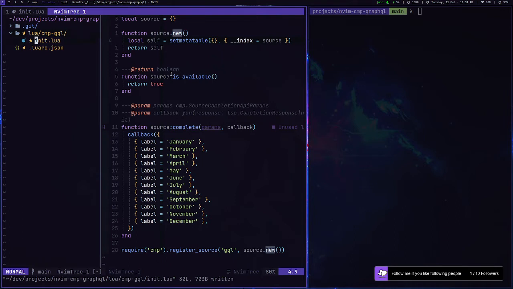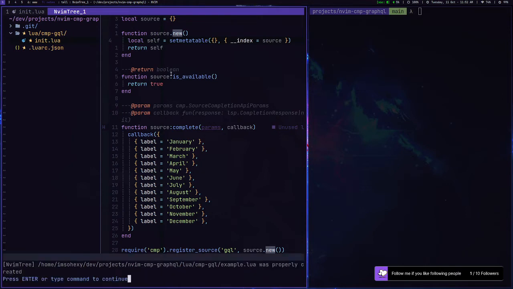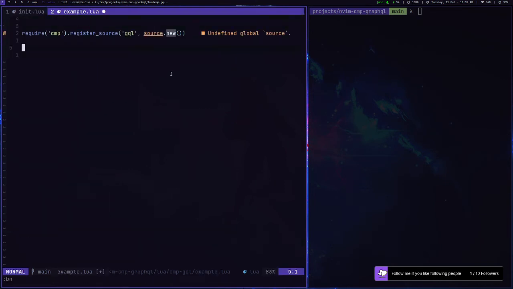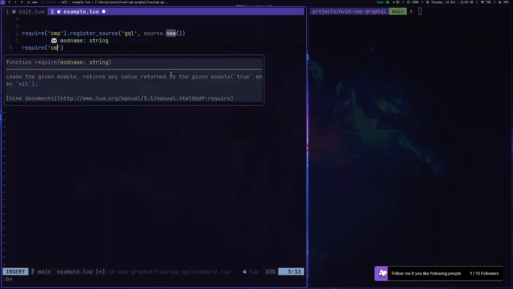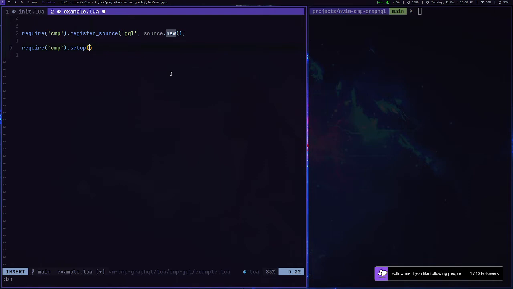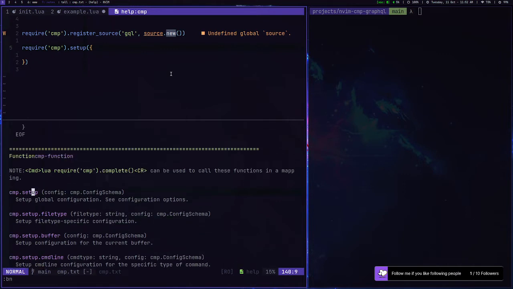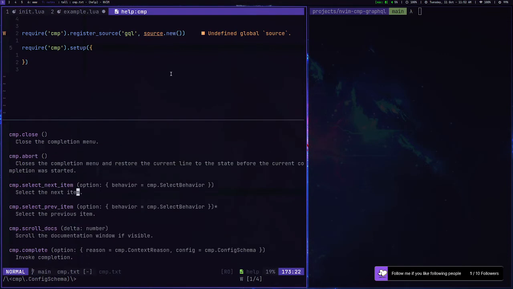Let's add another file, which would be our example. And here we'll just, should we set this up? Actually, yeah, let's just go all in with this. How do we set up CMP? Let's require CMP dot setup. Let's see, do I have help for this? Config schema. Okay, that was not helpful, Lua.